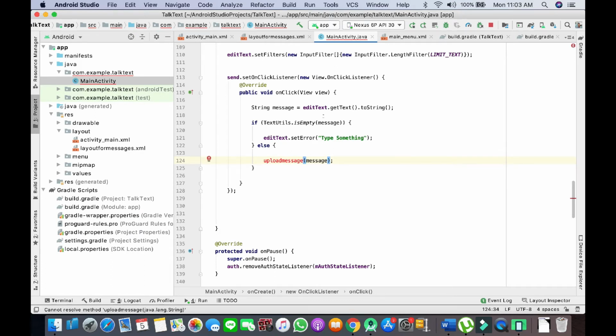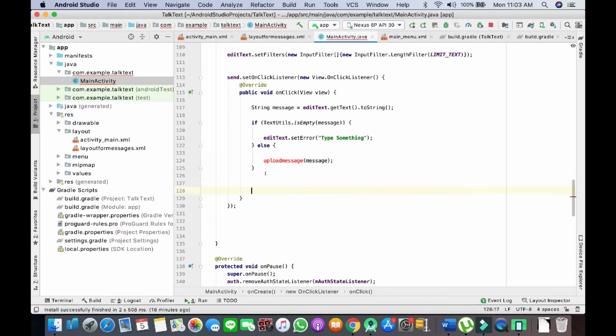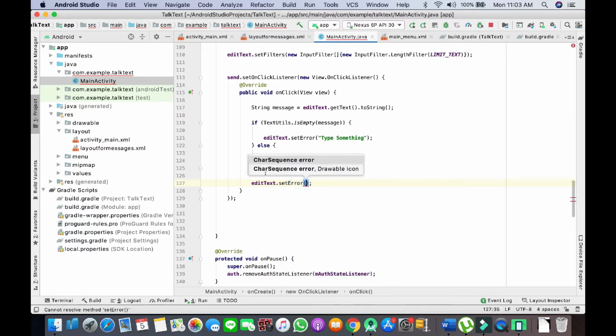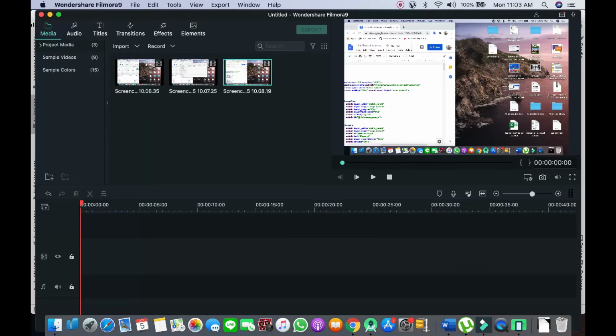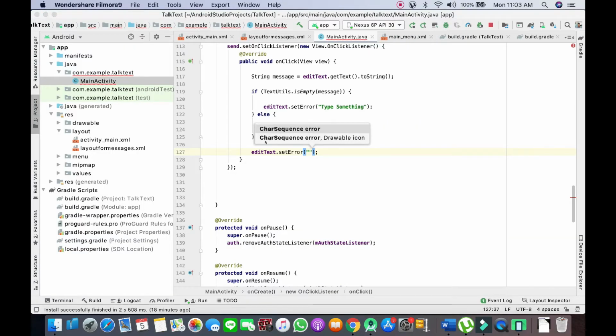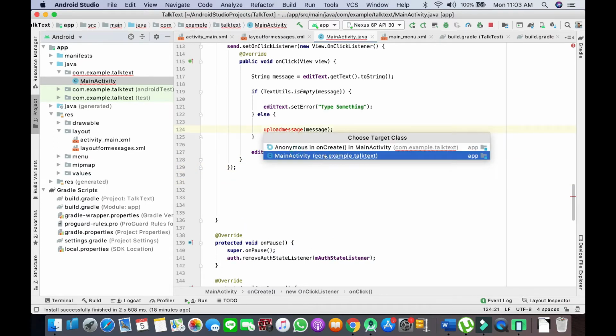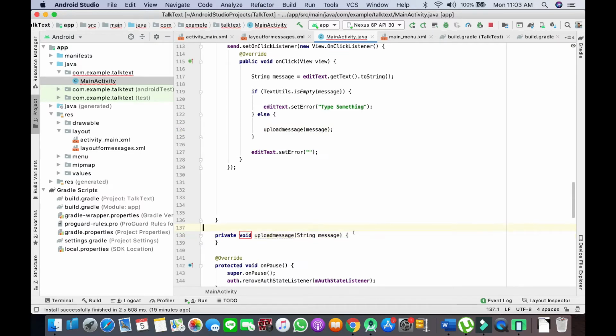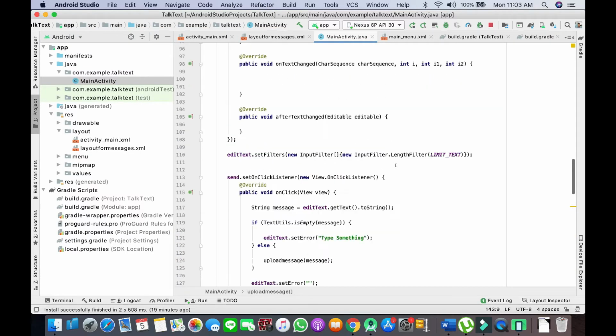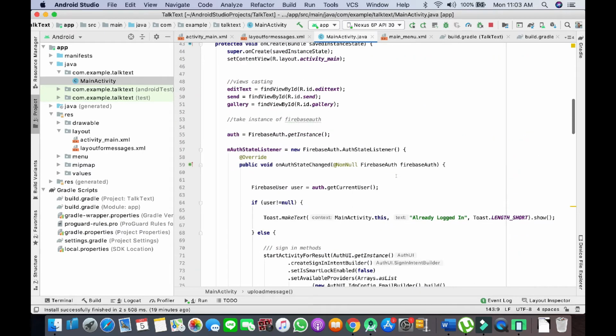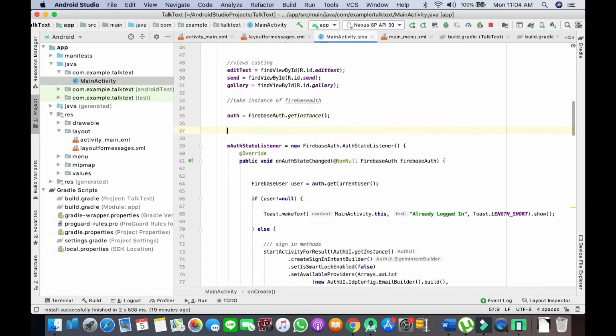So first of all, Firebase database has a path. You will create a path first, and then you will add your data on that path. To access or create that path first, we have to take this database reference. We will name this database reference. And here we have the reference, Firebase database.